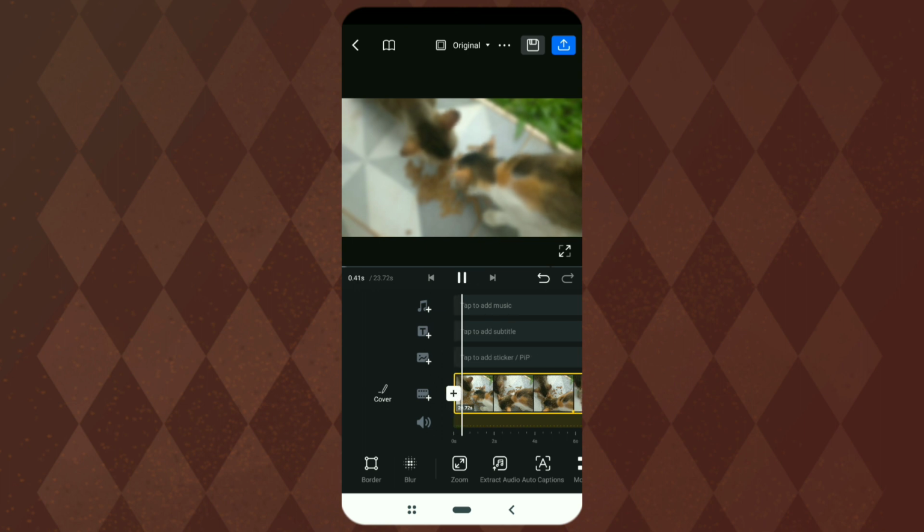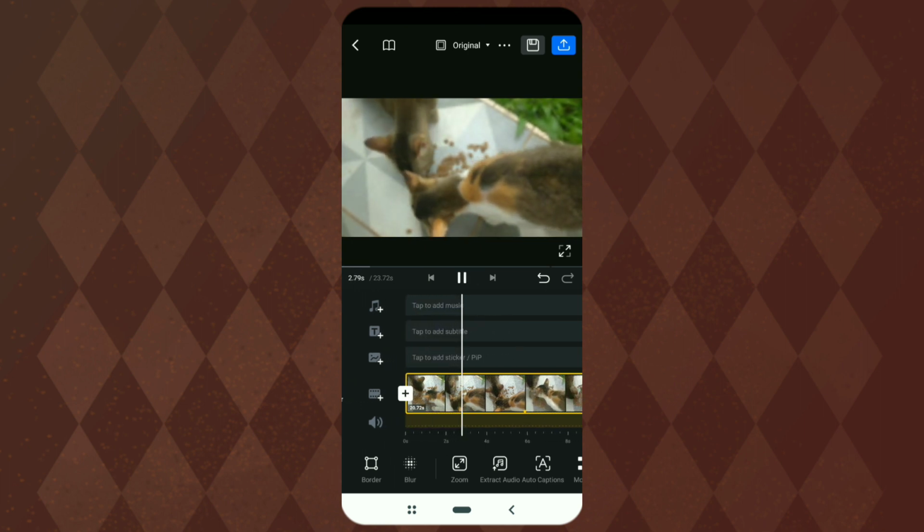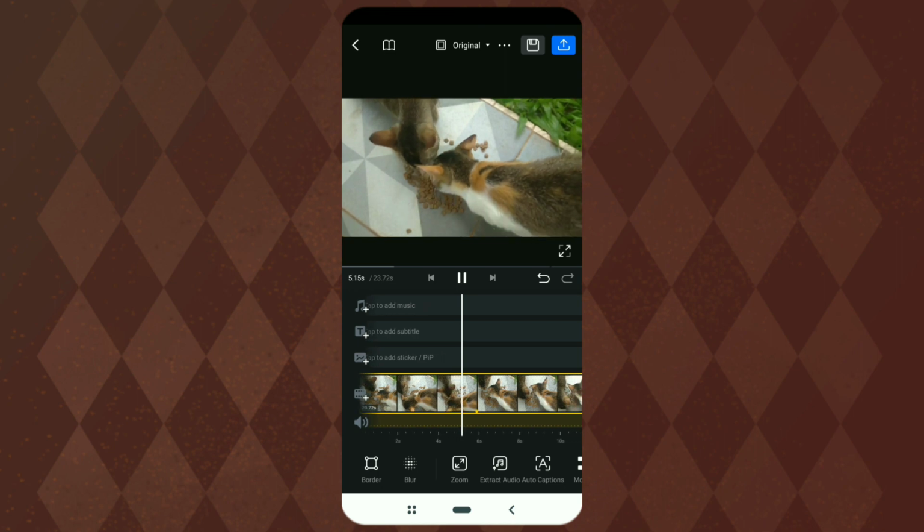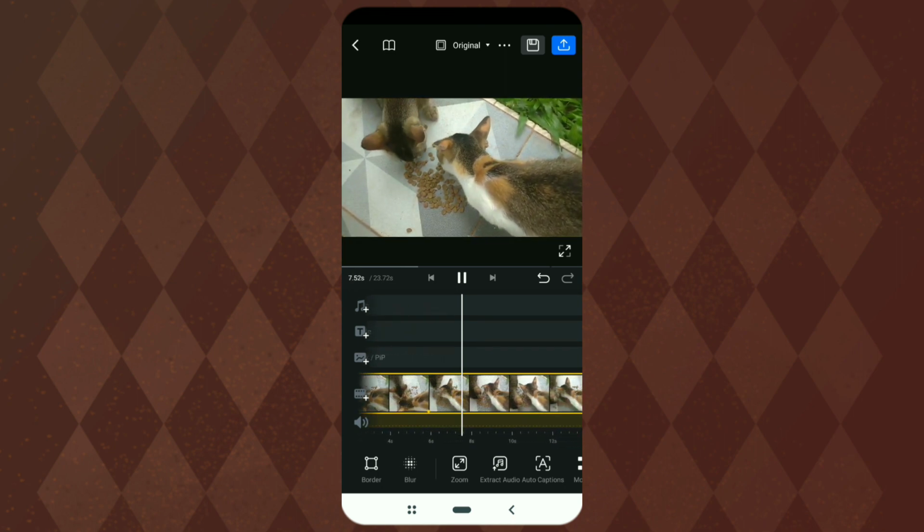And done. Those are the steps to make the beginning of the video blurry in the VN Video Editor app. Easy, isn't it?